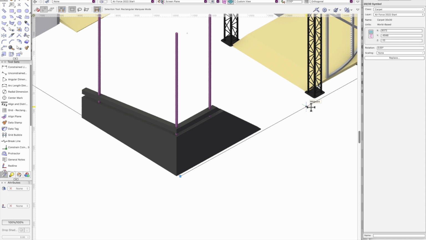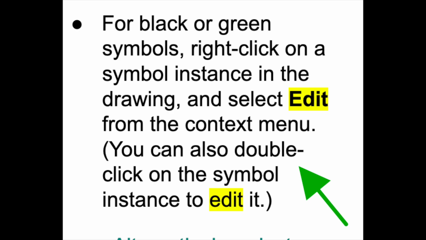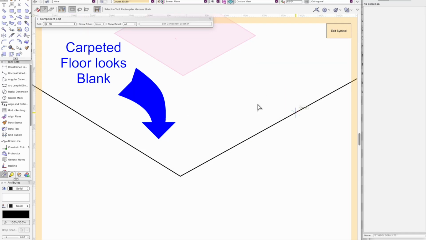Looking at a 2D, 3D symbol that we want to edit. It's not rendering correctly, so we're checking why. So I'm going to double click on it. Double clicking in the drawing brings up the edit symbol dialog, and it lets me pick 3D component. That's what I want. So there it is.